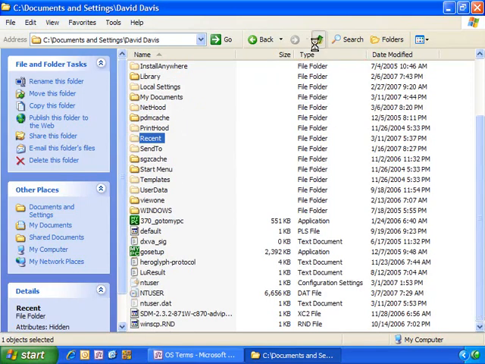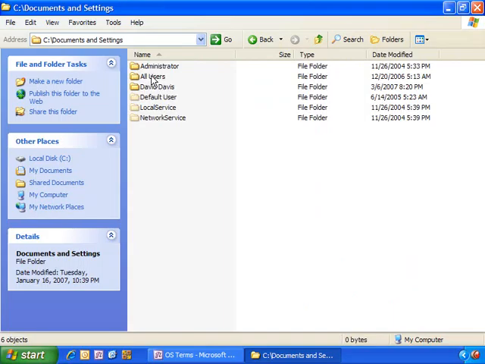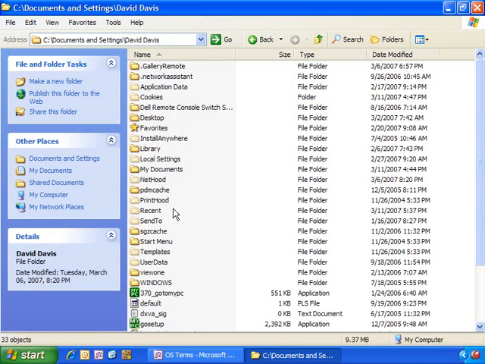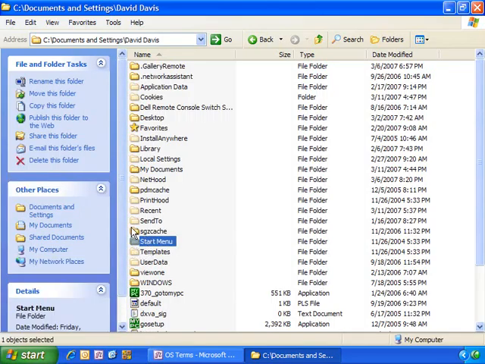So if I go up, there's also profiles for administrator. Administrator has his or her own profile, and then the all users profile. The all users profile is combined with my profile when I log on to make a complete profile. For example, if I go into David Davis and I go into the start menu, this start menu right here is what controls the start menu down here.